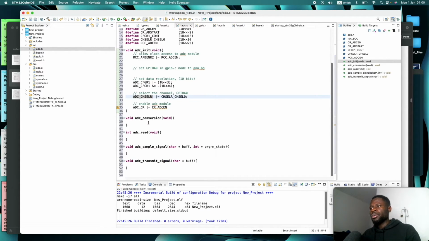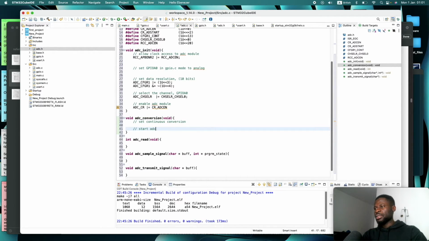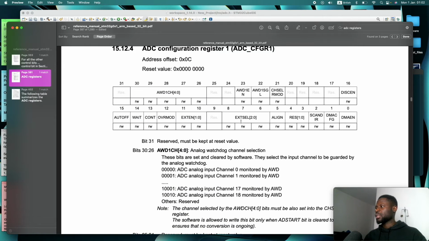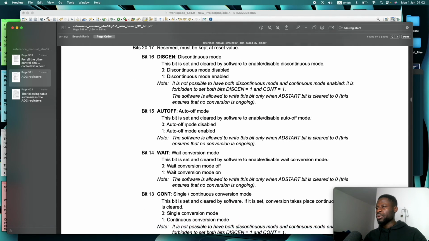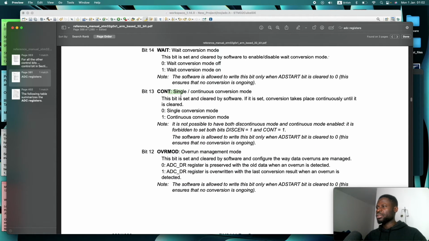Now, how do we perform ADC conversion? The ADC module is reading a value and it needs to convert it before we can use it. To do conversion, we are going to use the configuration register, set continuous conversion, and start the ADC module. This is the configuration register, and we are interested in setting the continuous conversion to ensure that the microcontroller keeps on converting the values. That was bit 13 right here, and we set it to 1 because we want it to do it continuously.